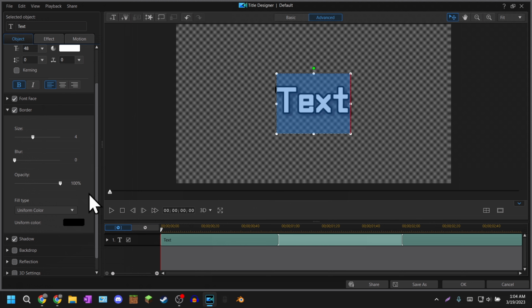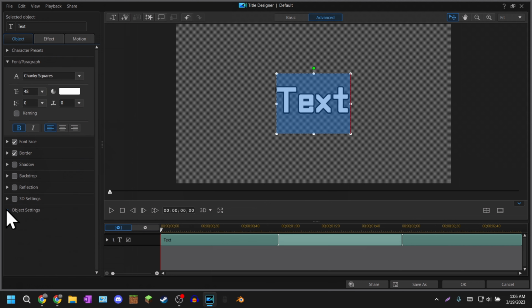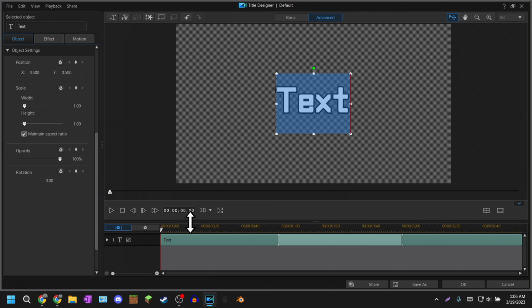Now it's black. Okay, so let's go ahead and change the size. That's a bit too much. You just gotta play around with the border settings until it looks good to you. Seems like it was already fine before, but let's just reduce it one more time. There we go. Doesn't look too bad now, but it could be better. You can also put more gradients as well. There's also backdrop and stuff. I don't really care about that. There's also object settings too, which is cool.